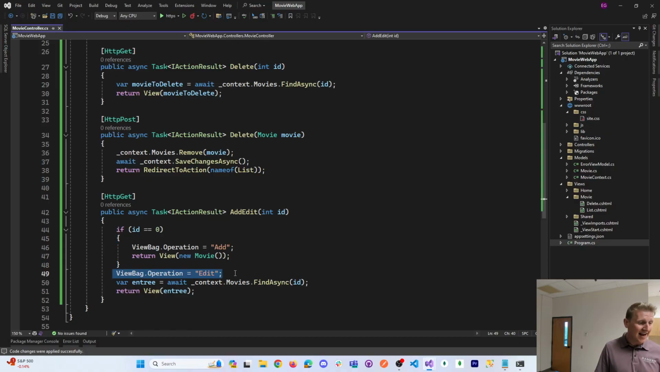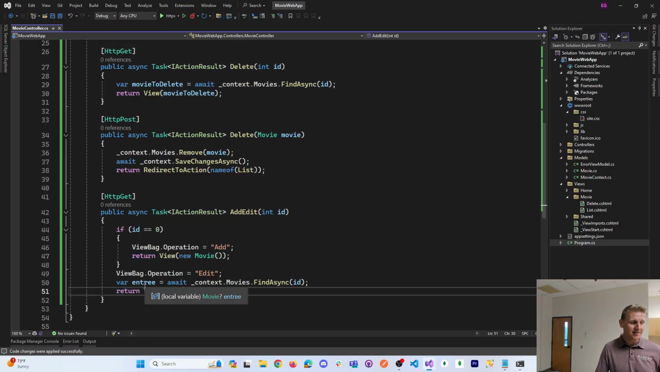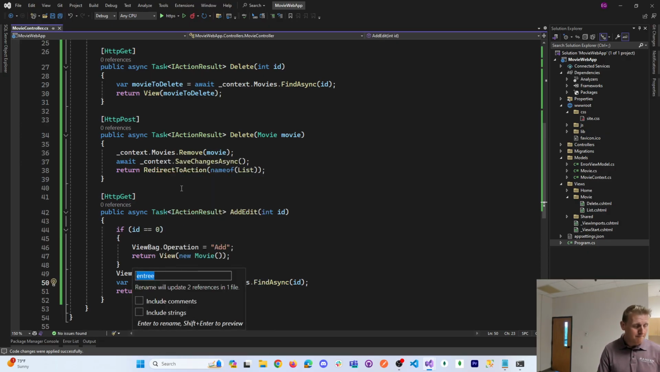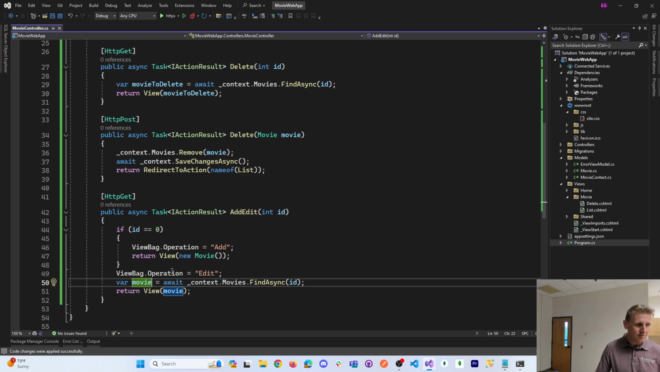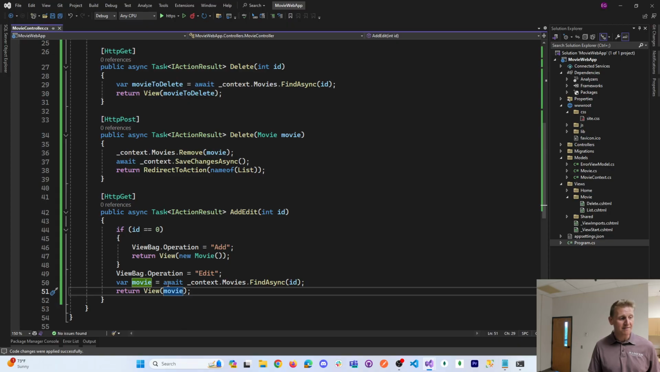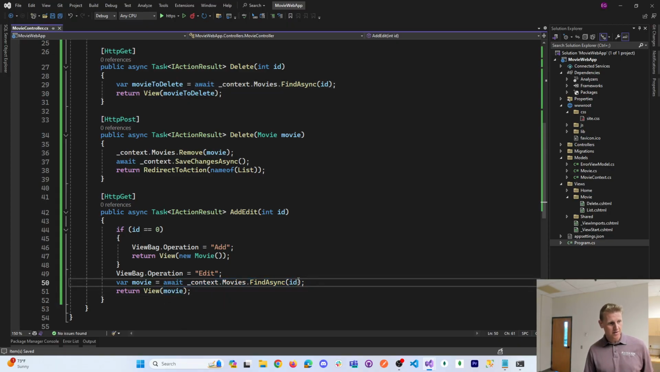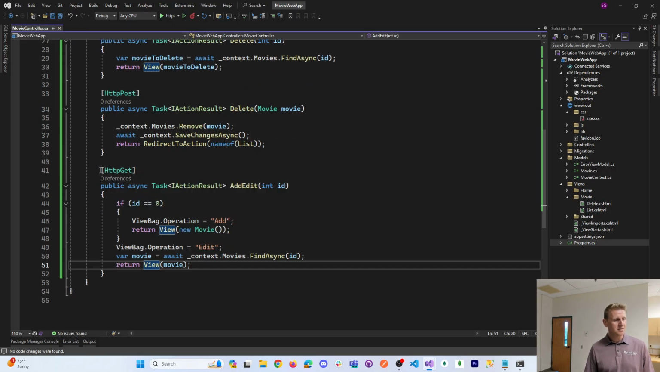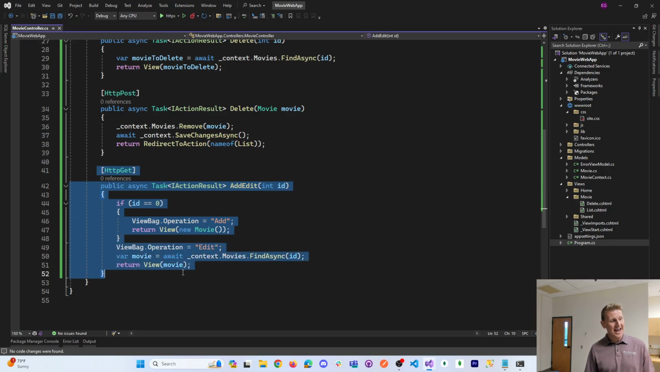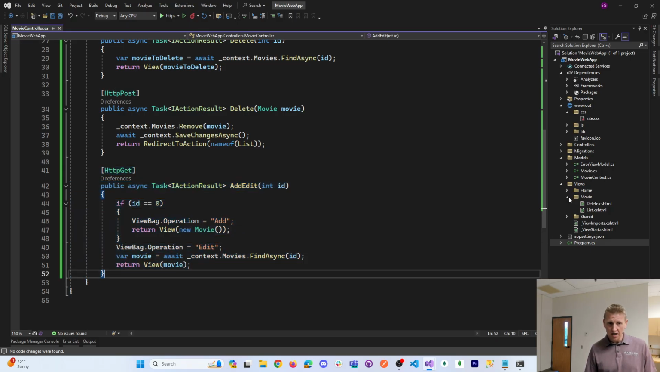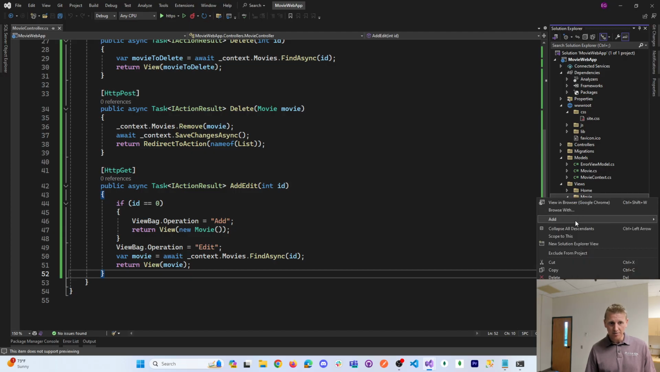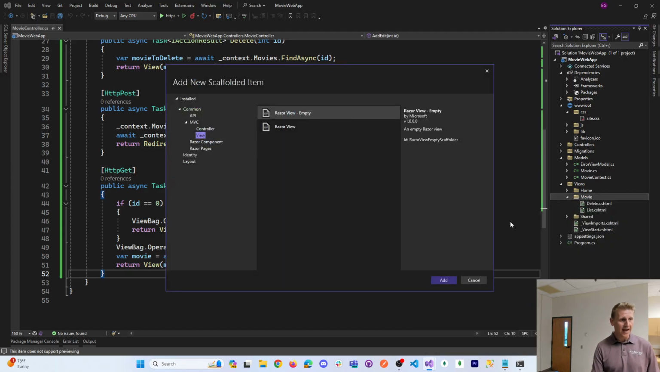Otherwise, this is an edit operation. I look up the movie by its ID, and I call that entree. Obviously, I'll rename that to movie. I look up the movie, and I send the movie that I find out of the database to the view. Okay, so this is my AddEdit, and under Movie, I now need to create a view called AddEdit.